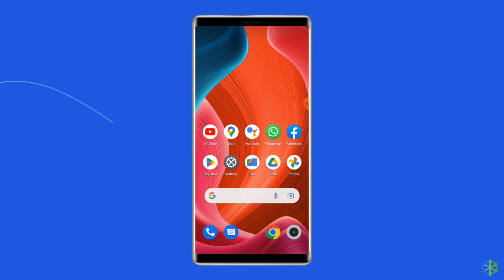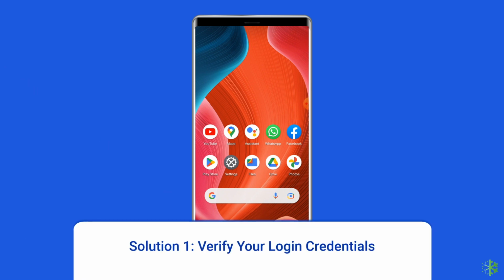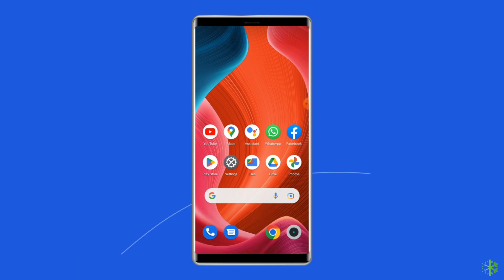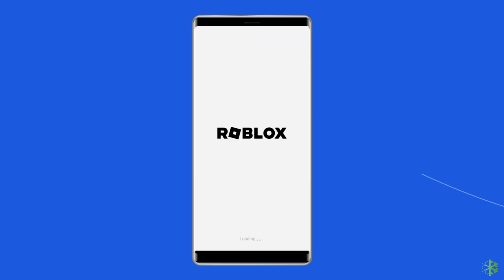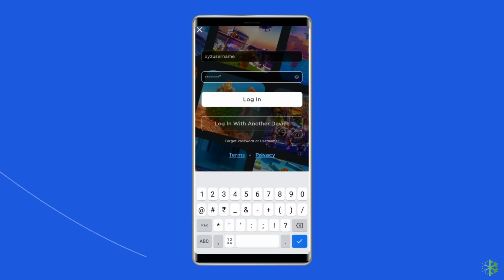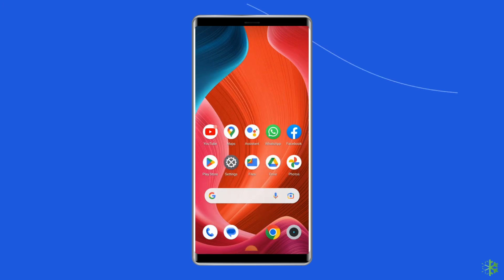Now, let's move on to know how to fix blurry screen on Android phone with 7 best fixes. Solution 1. Verify your login credentials. The primary reason for authentication failure on Roblox is incorrect login credentials. So, begin your troubleshooting process by checking your login credentials. Make sure that you are using the correct credentials, that is username and password, to access your Roblox account. Additionally, double-check that your account has the necessary permissions to perform the desired actions within Roblox.